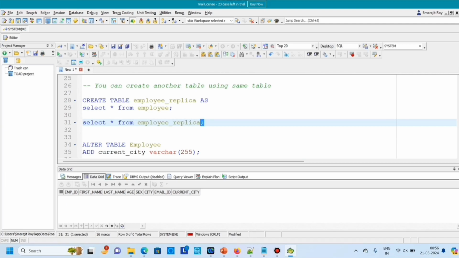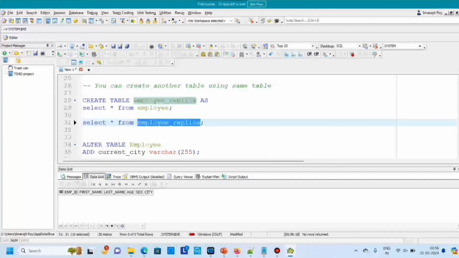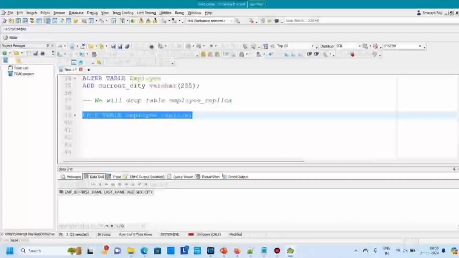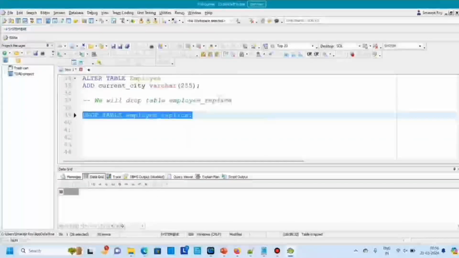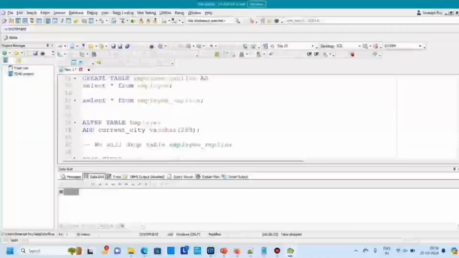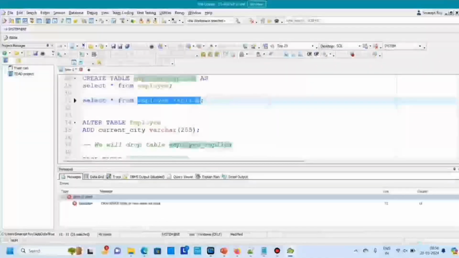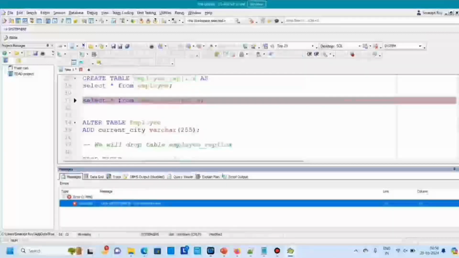See here, now if we do a select star, we can see all the columns because this table is existing. After we drop the table, if we do select, we will not be able to see the table. Now I am executing this command, drop table employee underscore replica, so it's done. Now let's do a select star from employee underscore replica. You can see the table does not exist, so the table has been dropped.